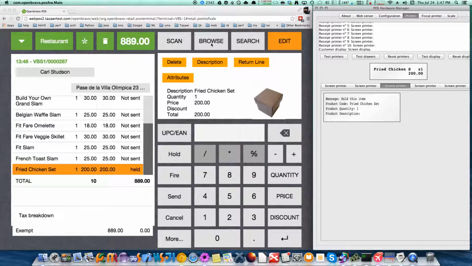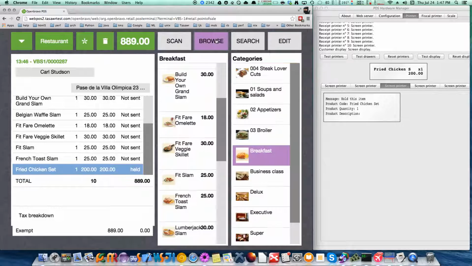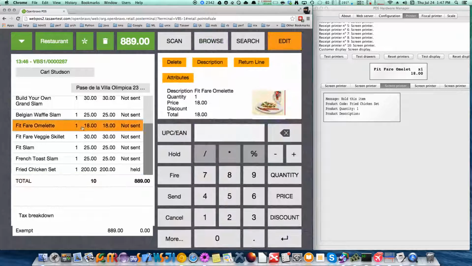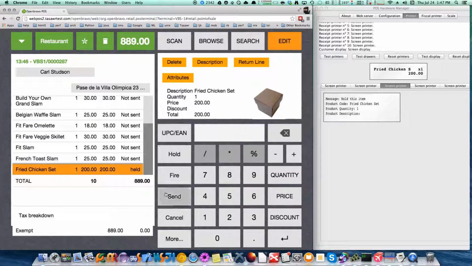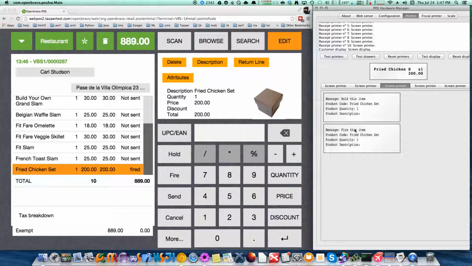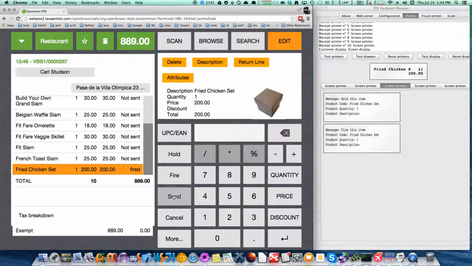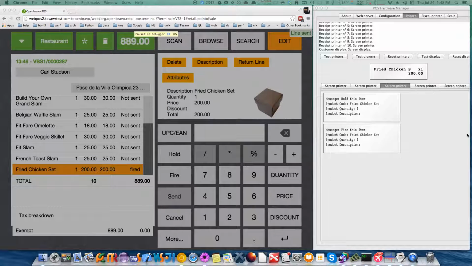Similarly, if you want to fire an item, fire means you want to tell the chef to go ahead with the order first. So click on fire item, and the same way you'll be able to see on the printer there will be a message saying fire the item. Here we go. On printer 3 you can see the message says fire this item, and you can write down the product description and quantity that comes along with the order. Similarly, if you press the send button, it will give you the same kind of message like hold and fire.